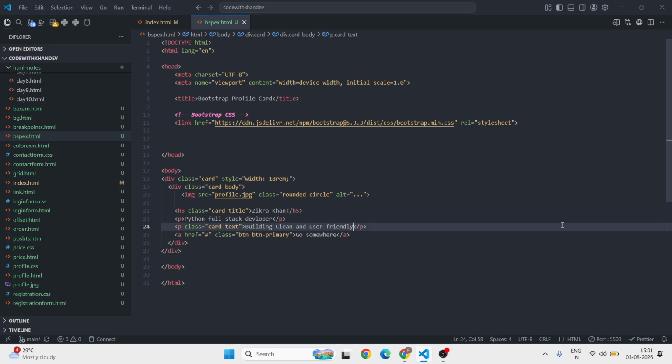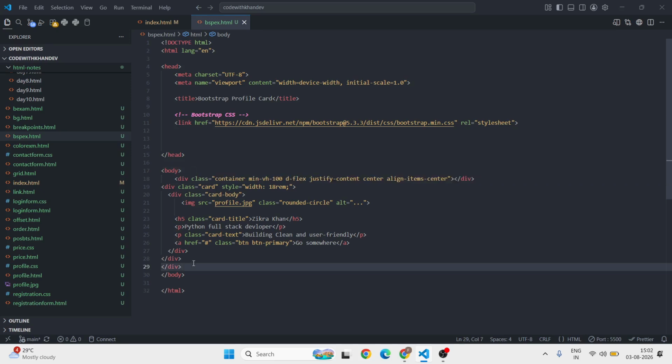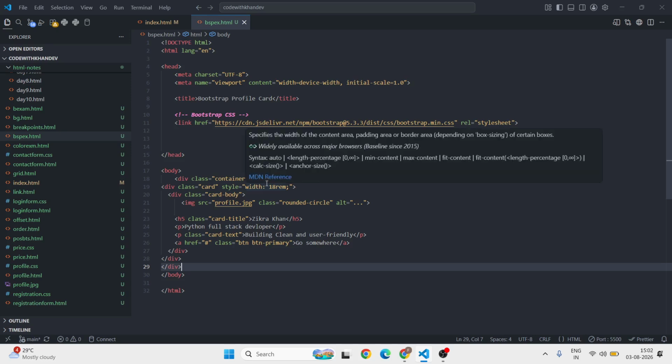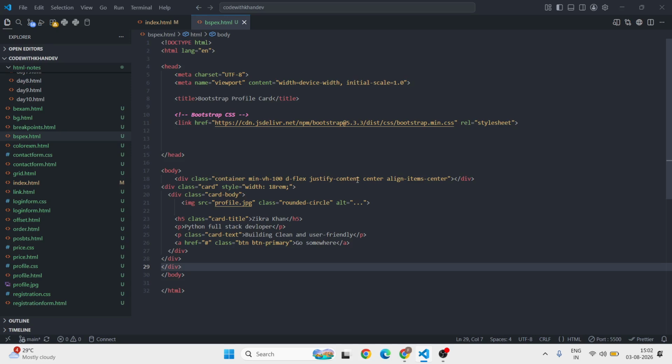Now I want to place the card in the center of this screen. For that, I will add one extra container around the card and use the Bootstrap Flexbox utility. This extra container is used to center our card on the page. d-flex enables Flexbox, justify-content-center centers the card horizontally, and align-items-center centers it vertically.